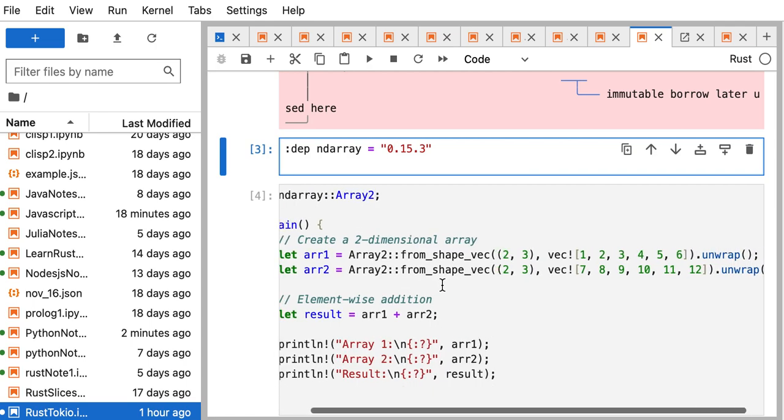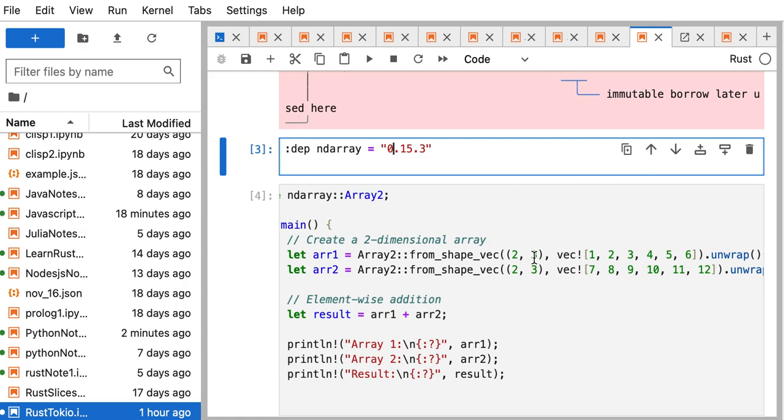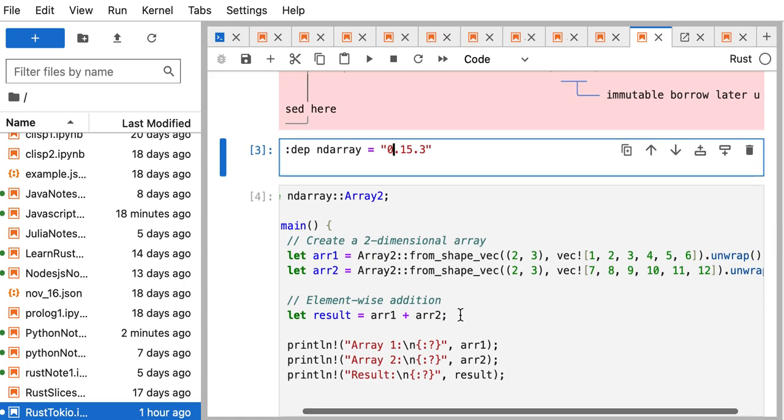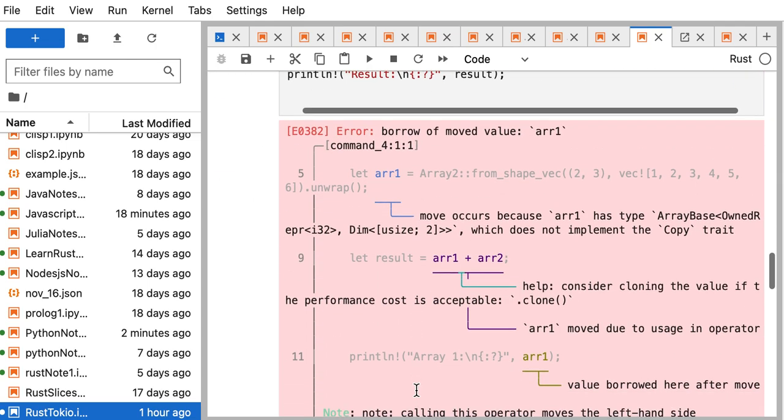Now we first create one array with the elements 1 2 3 4 5 and shape it into a 2 by 3 matrix. Another one, similarly a 2 by 3 matrix with these elements. Now we do an array addition and assign the result to result, and then we print the arrays and the result. When we try to compile this one, we will get these errors.